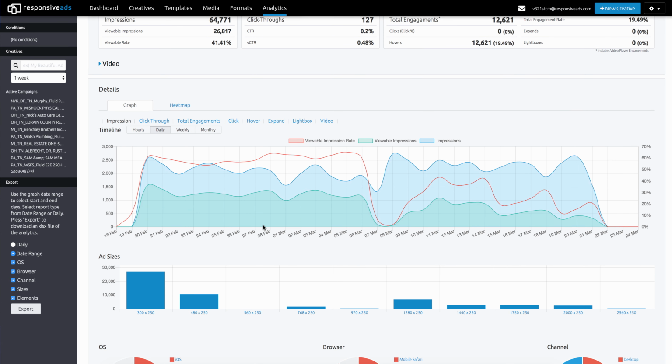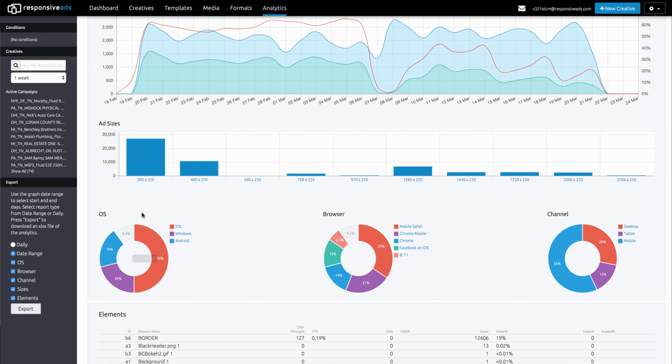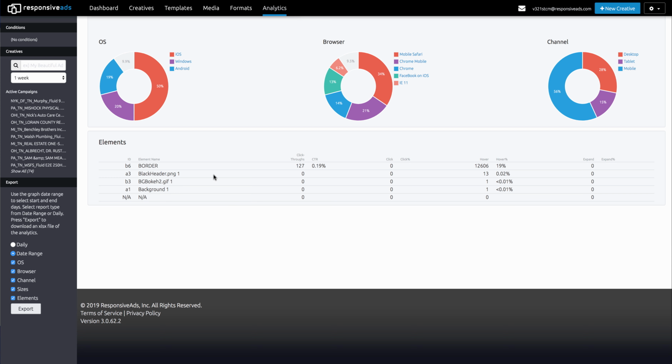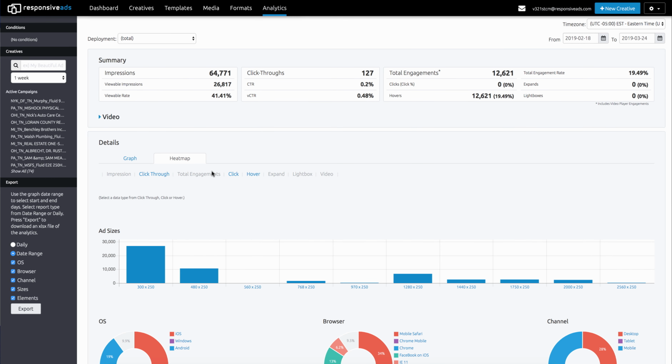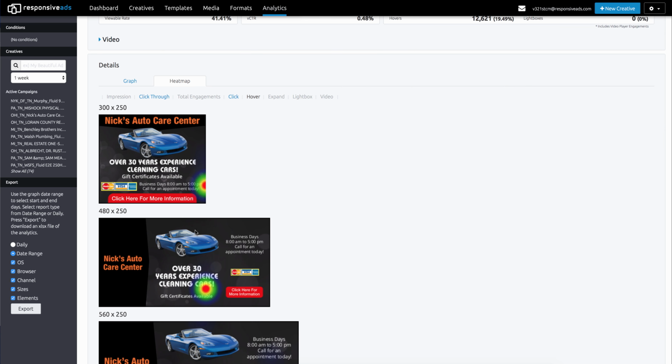And then what I'd like to show here is the breakdown by iOS, by browser, by channel, as well as the click-through. So a border was set up on top of the overall ad, which is what caused that click-through, as well as the hover on top of the border. If you want to see the heat maps, you just click here on heat map and click hover. And now it loaded.